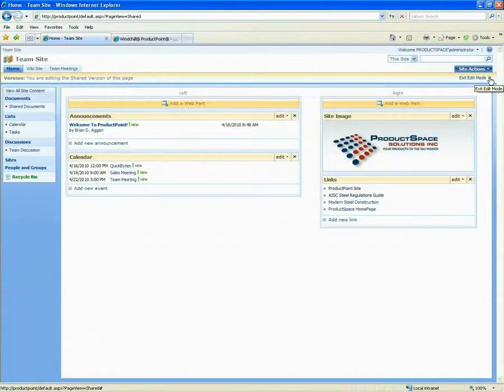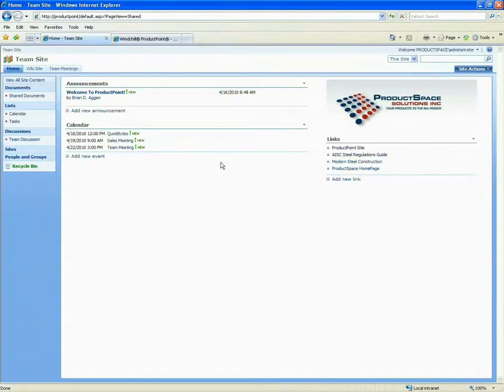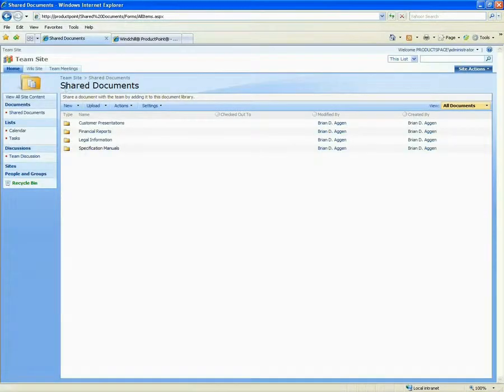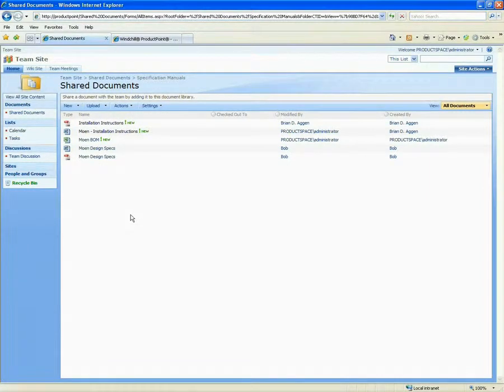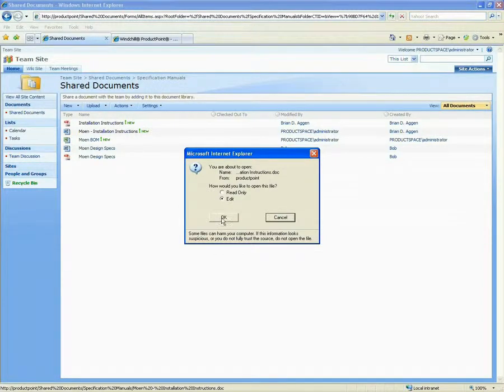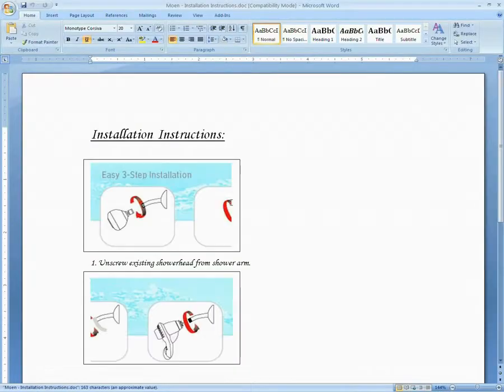That, and you can also add different web parts as well to fill up your pages here. So if we look on our left tab, we see our document collaboration, again tightly integrated with Microsoft products, being able to go through different folders and actually check out and look at data. Here we have our Moen installation instructions, our Word document, Excels, PDFs. You can click on the item right here and go right into an edit, and it'll open up directly inside of Word, which is a really nice feature.